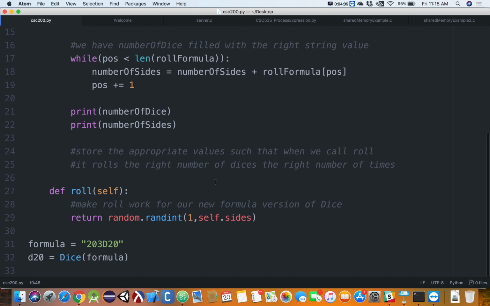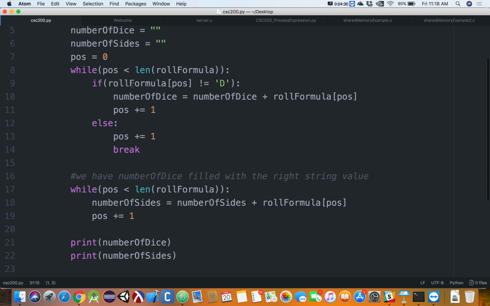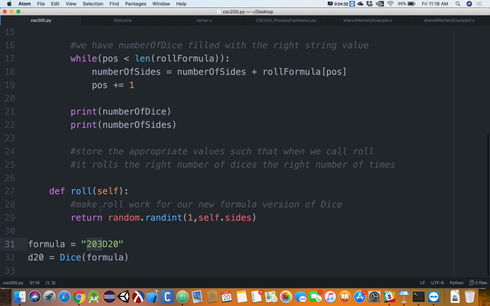So in our example down here, we'd hit the 2. We'd say, is that a D? No. Collect it. Hit the 0. Is that a D? No. Collect it. Hit the 3. Is that a D? No. Collect it. Hit the D. Is that a D? Yes. Add 1 to pause to move me past that and break out of the loop. So I should have in number of dice the value 203.